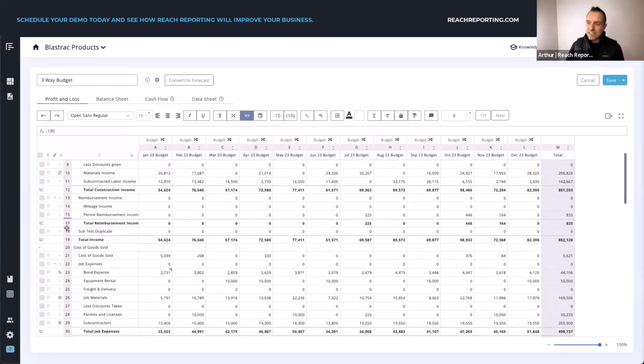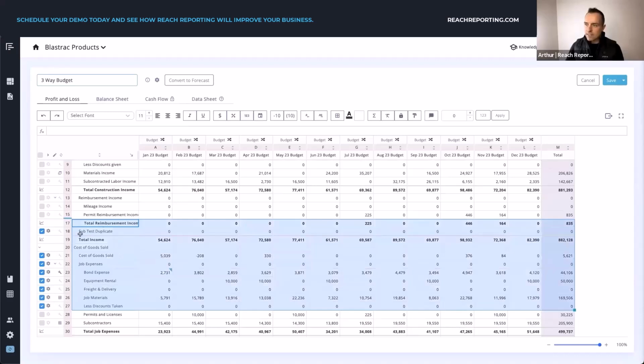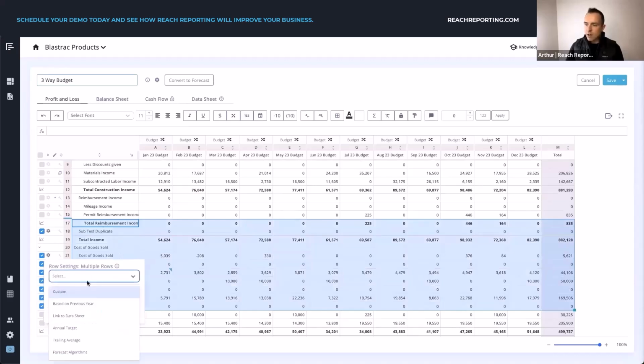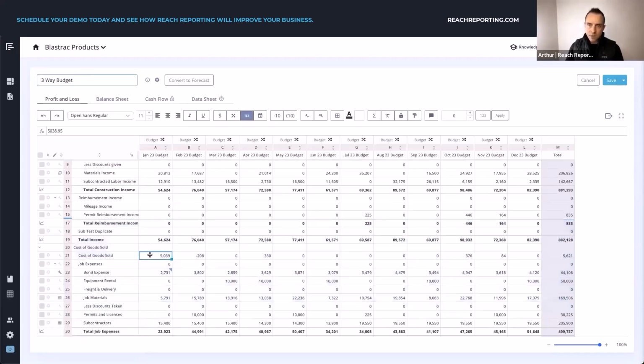And you can even do several at once, right? Like if you say, hey, let's have all of these and make them all based off last year plus a percentage, or trailing average, or any of those kinds of things. You can actually set that up pretty quickly that way.